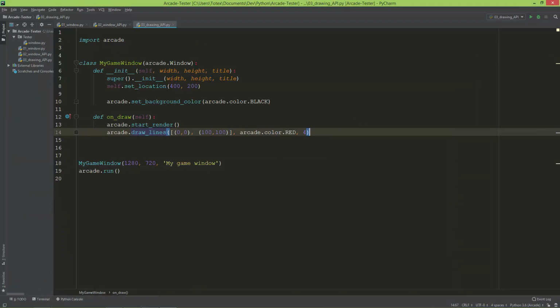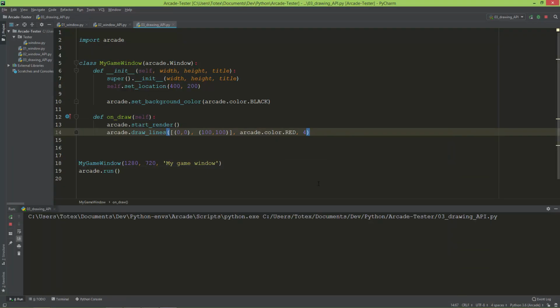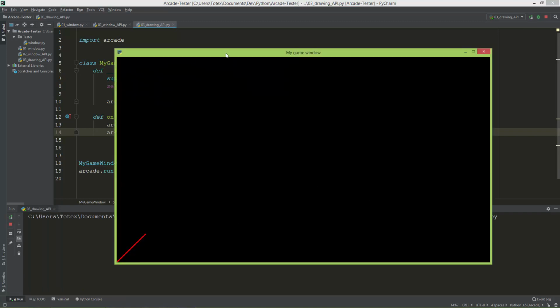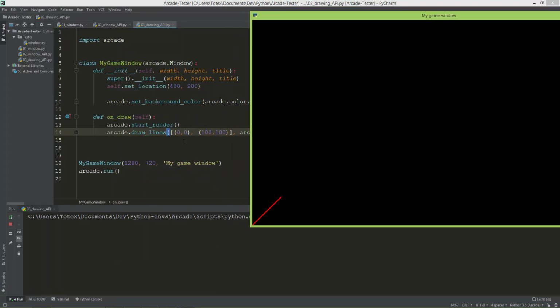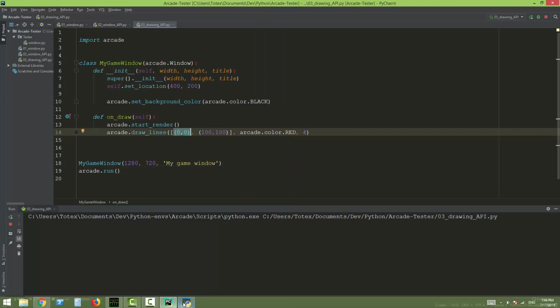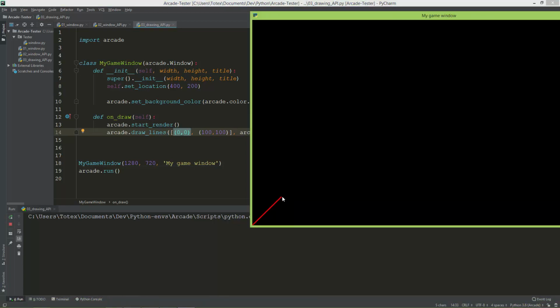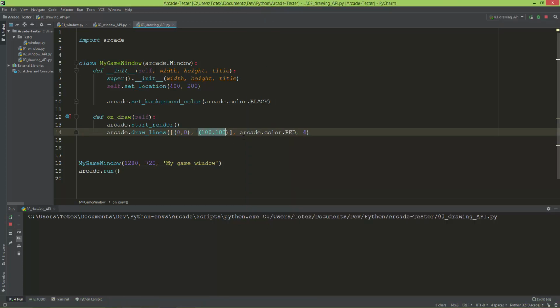So now let's run it. And yeah, we have a line which starts at 0, 0, so this is the starting position. It ends at 100, 100, so at this point it has a red color and its thickness is 4.